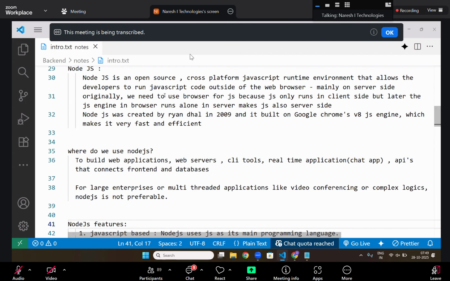Next, we discussed Node.js. Node.js is an open source, cross platform JavaScript runtime environment. If anyone asks you what is Node.js, Node.js is a JavaScript runtime environment. What does it mean by that?